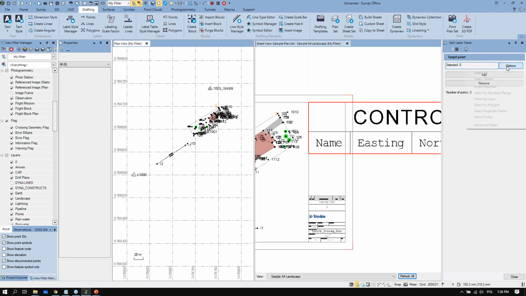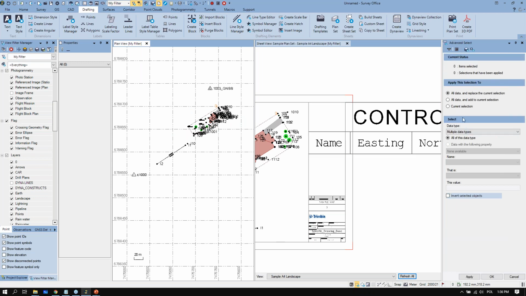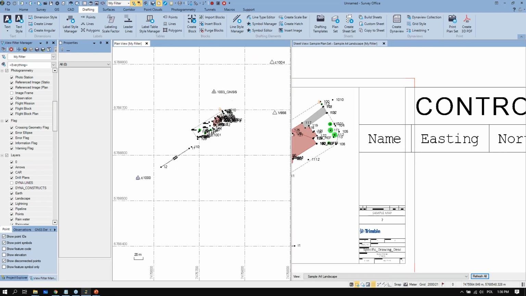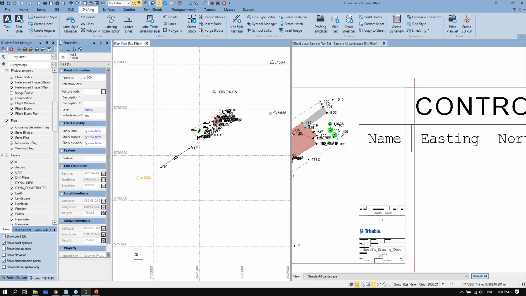Now I have to select which points I would like to select. If I go to options, I can go to advanced select and, for example, select all control points from the system, or you can just select manually, by pressing control.